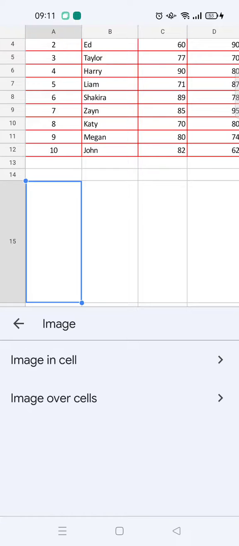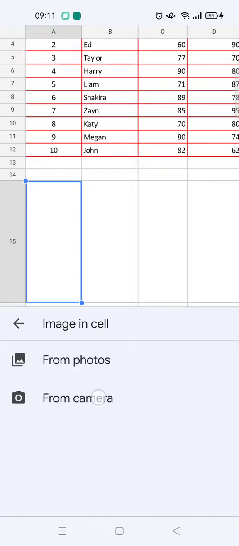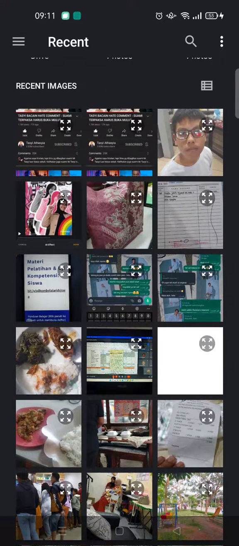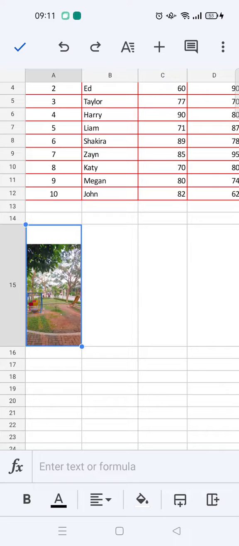You can choose where you want to put it, in cell or over cell. I'm going to choose in cell, and you can choose where you want to take the photo, directly from the camera or from your gallery. Just click on from photos and choose the photo that you want to add. For example, I'm going to add this photo right here, and the image has been inserted.